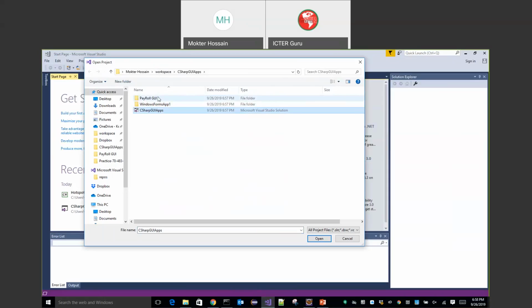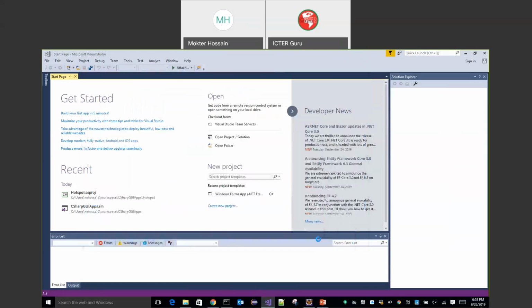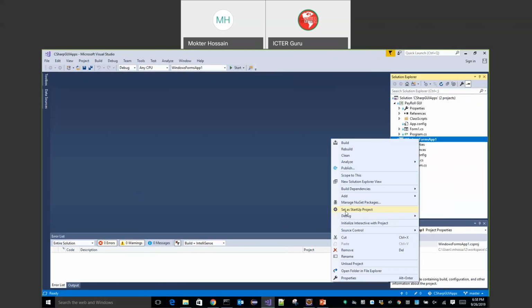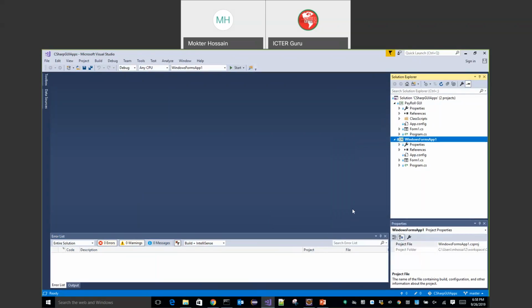Within this solution, I have 2 projects so far. If I open this, you see that my solution name is C# GUI apps, and it has 2 projects. Number one is payroll GUI and Windows Form app 1. This one is bold. That means it has been selected to start. When I run my solution, it will be my startup project. This is why it is already set as the startup project.